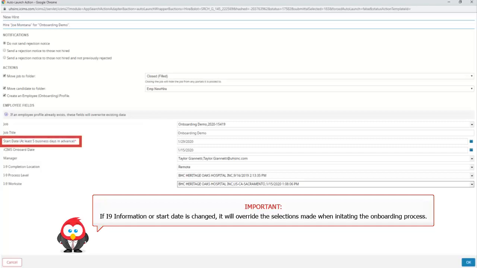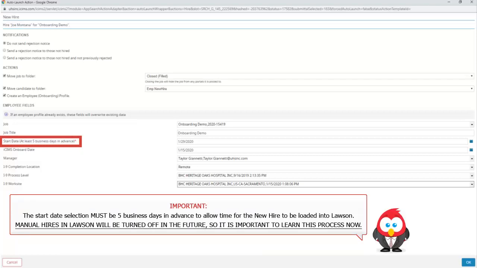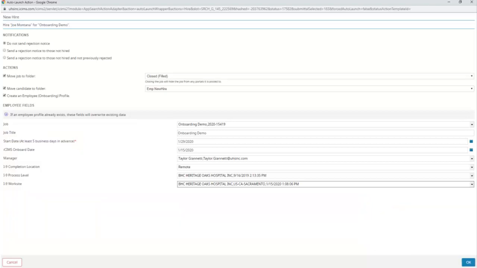Please again select a start date at least 5 business days in advance, as that is the time needed for the candidate's information to be successfully loaded into Lawson. The employee profile must exist in Lawson for other needs to be met, such as getting assigned an employee number, receiving access to UHS email, the LMS system, and other important aspects of the job that will make the candidate's first day a success. Once all the information is filled out, I will select OK.